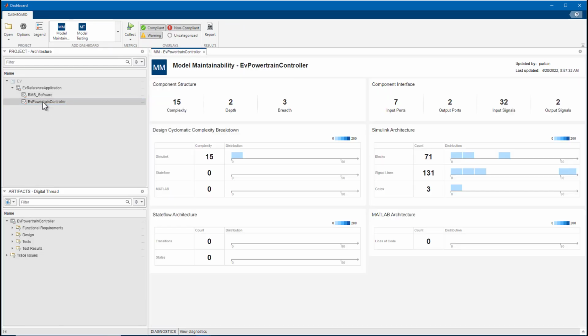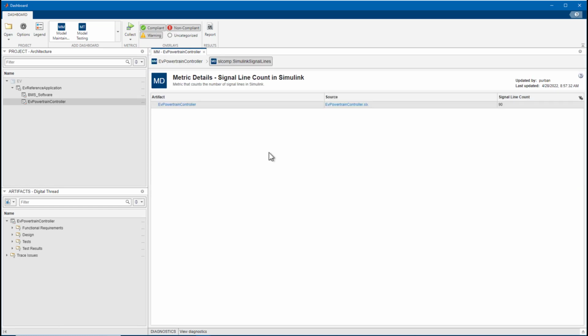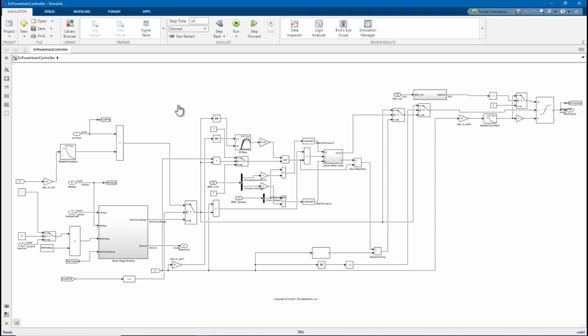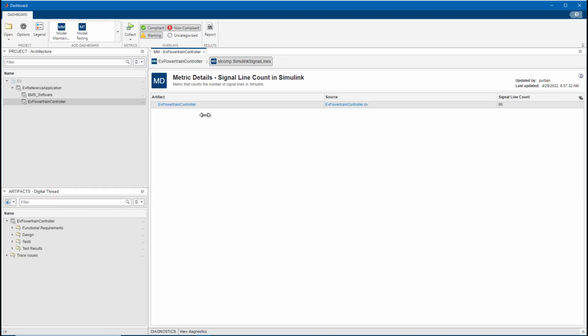Let's take a look at the maintainability of the EV powertrain controller component. Here we can see an outlier in the signal count and block count metric. This model layer looks quite messy and unstructured. It is very difficult to understand what is going on. Grouping the blocks into subsystems could help give structure and make the signal flow easier to digest.